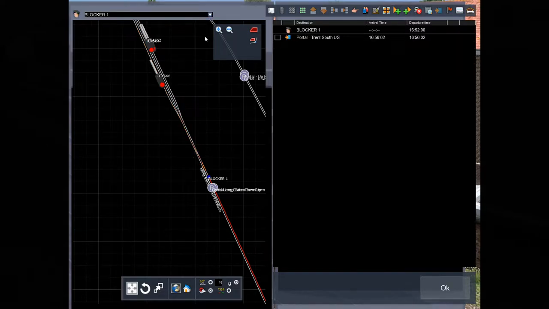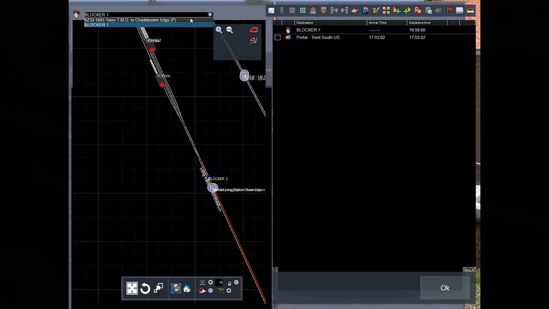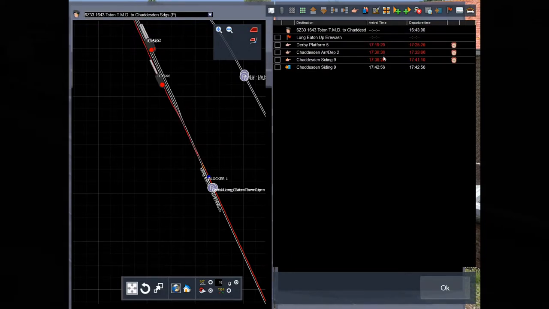So as you can see, that has not impacted on that at all. If I decided to change this blocker and make him 1659, for example, and go back into our service, as you can see, they've all become red. The reason for that is because by the time we get to here, he's going to be stopping us from continuing, which means that we are then going to be delayed, something that everyone should know about. Now this is what I mean, it's showing as red, the timings have changed, so we need to reload the timings.